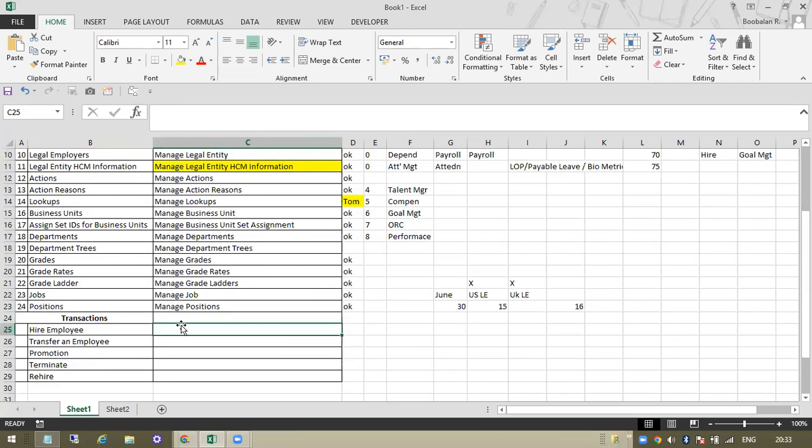So hire employee is nothing but the information I can type in: the employee ID, employee name, person details and all the things. I can assign single assignment, multiple assignment, locations, jobs. For the things I created before, I can look them up using the search button and find them out. What locations I created, what grades I created. I can create and add them here.